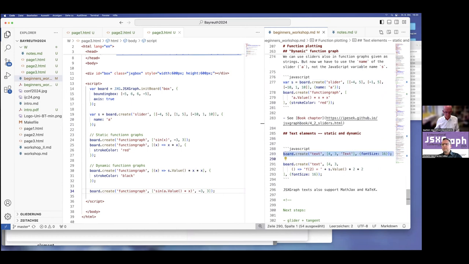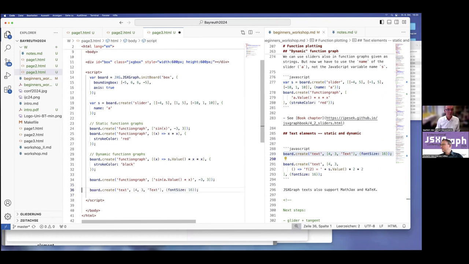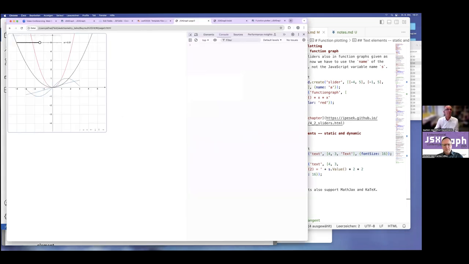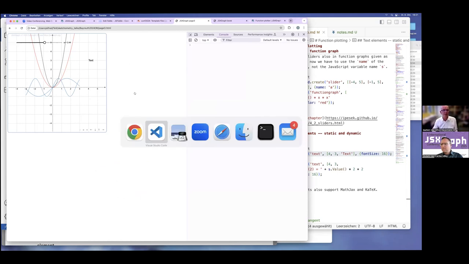Creating texts is also quite straightforward. So, text elements. We have a position, x coordinate, y coordinate, and then a text. Like this. And this comes with many, many attributes. For example, you can give a CSS class or set of CSS classes to format this text, and you can also use MathJax or KaTeX in this text, so there are a lot of possibilities.